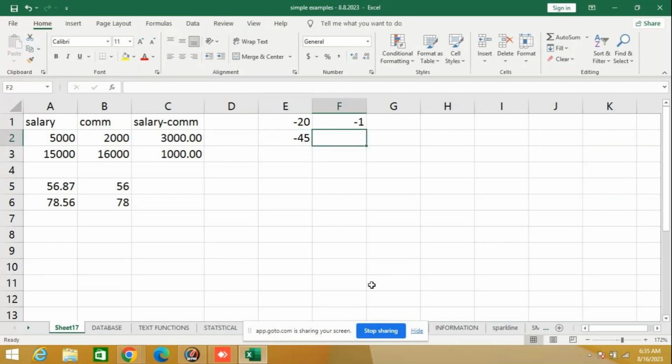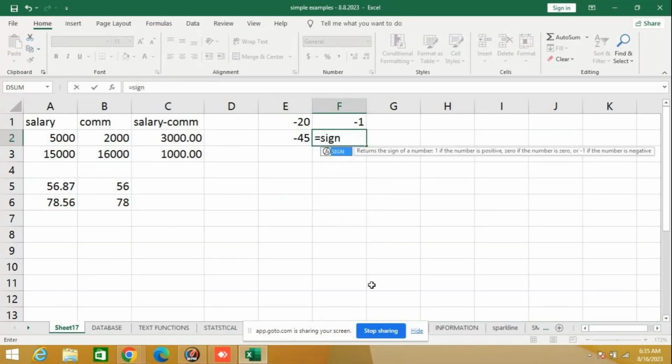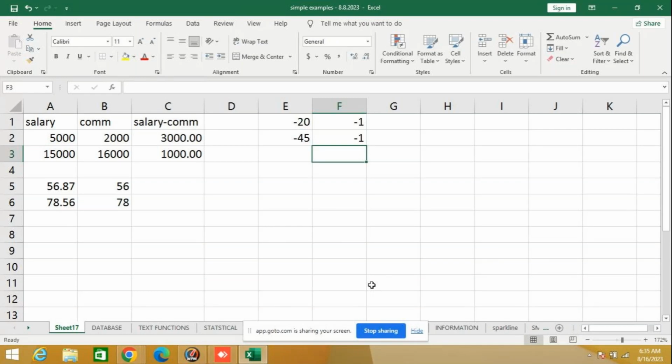Okay. In this cell, what am I doing? Equal to sign is my function name, and mention that cell reference. In which cell do I have the negative value? E2. You mention only E2. Close the bracket. What is it showing you? It is showing you negative, right? Minus one. Yes, ma'am. You just try once more, you will be getting it.